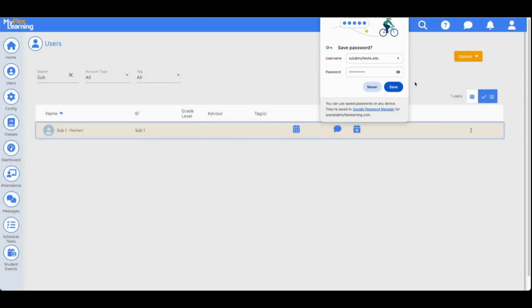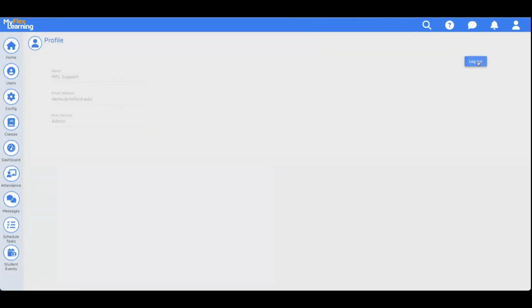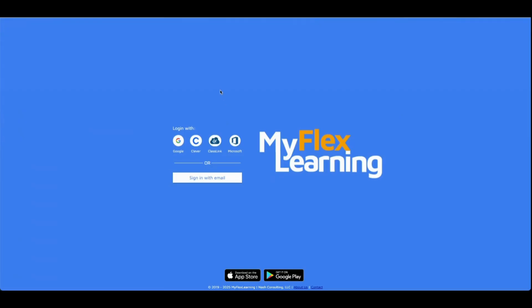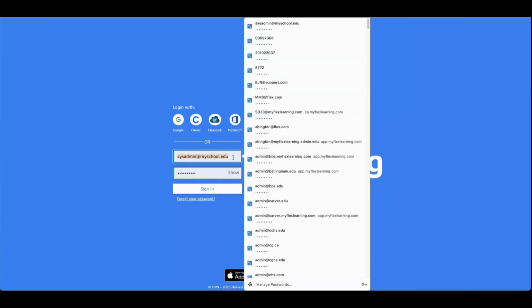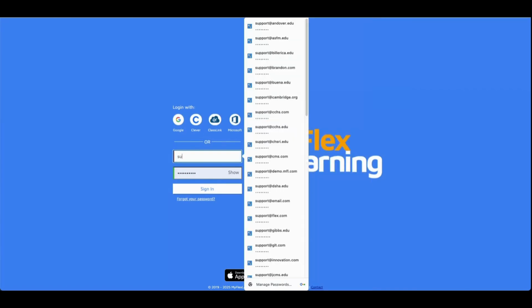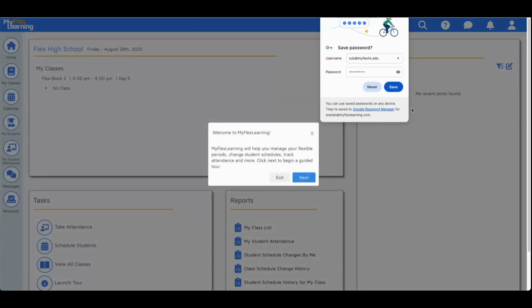And now you have that sub account. For those users to log in, they are simply going to come to your MyFlexLearning login, and rather than clicking on login with Google or Clever or ClassLink, they're going to click on sign in with email and then type in their email address and the password you gave them to then log into the system.